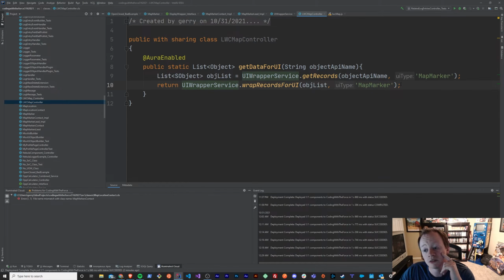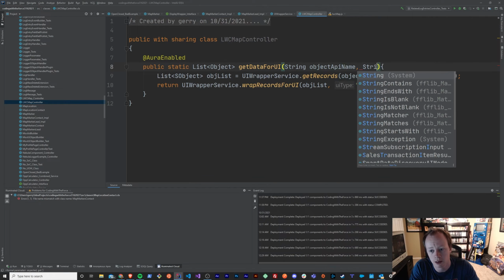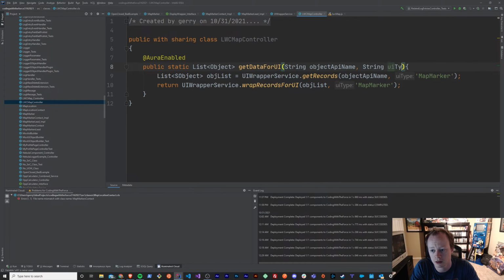So this will literally never change. I could drop this on multiple objects, dynamically figure out what the object API name is, and it will still do its job, which is pretty cool, I think. Anyway, so we could actually, let's do this a little better. String UI type. Then we've got even less to do here in just a second.